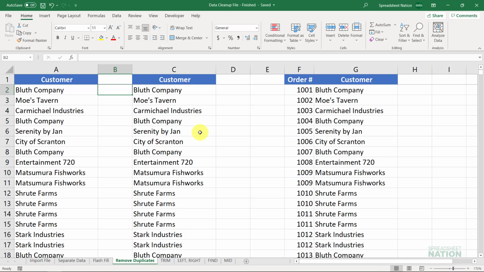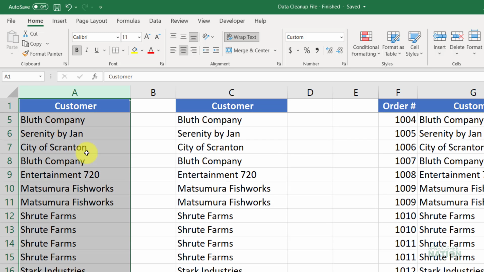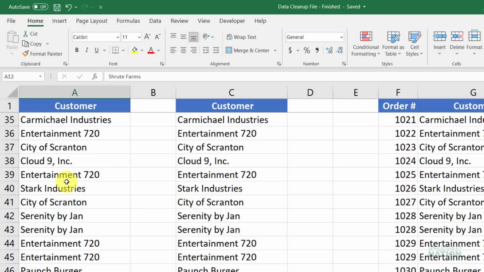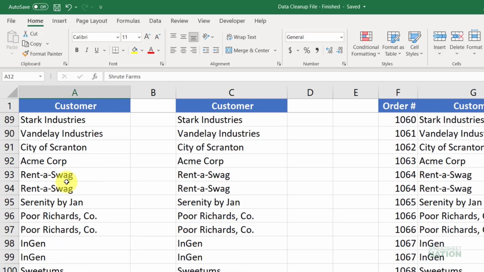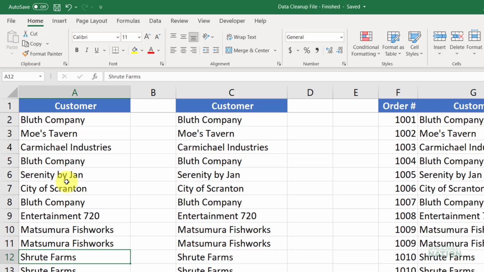If you're dealing with a lot of data in Excel, there's a good chance that you will have data with duplicates. Let's look at this example in column A right here. You've got customer names and you've got plenty of duplicates within the customer name. And let's say you wanted to get a list of unique customer names. The Remove Duplicates feature in Excel can help you out.